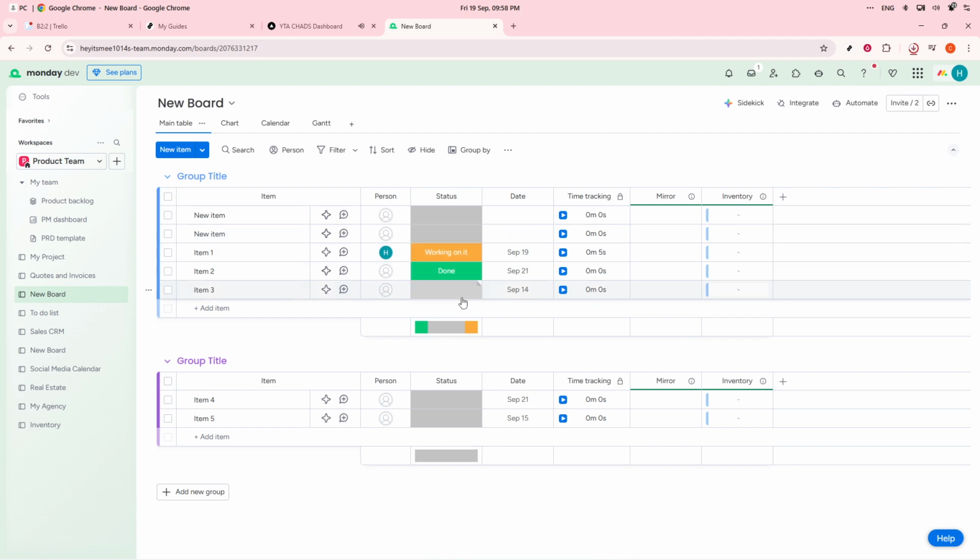By following these steps, you'll harness Monday.com's capabilities to enhance your real estate management effortlessly, providing clear organization, efficient tracking, and improved collaboration among your entire team.